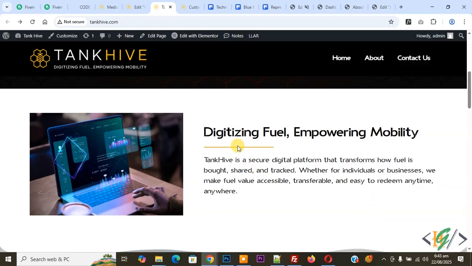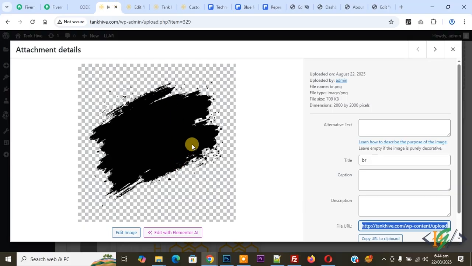So this is our image, and we are going to add custom CSS. First, you can download any brush style image in PNG format or in SVG format, according to your requirement. So we downloaded this image and we are going to display the image like this in our WordPress. This is our PNG format.